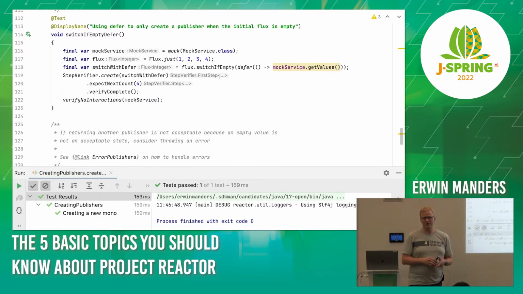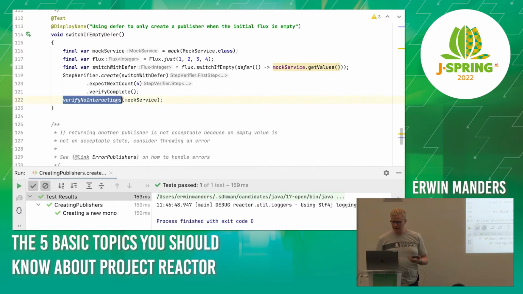So we've had this happen in production where we have log lines saying this customer, there's a problem, we are looking at it, there's no problem at all, I can't find it. So you have to use defer. When you have a piece of code in a switch that could do something that you really don't want to happen ahead of time, add defer to it, because that means that only when the switch is being called, only then it will initialize this publisher. So in this case, if I add defer to it and this publisher is not empty, there will be no interactions with this mock service because I don't want it to do that.